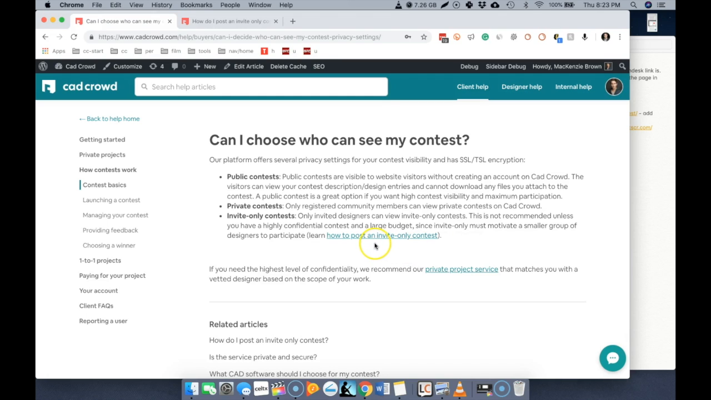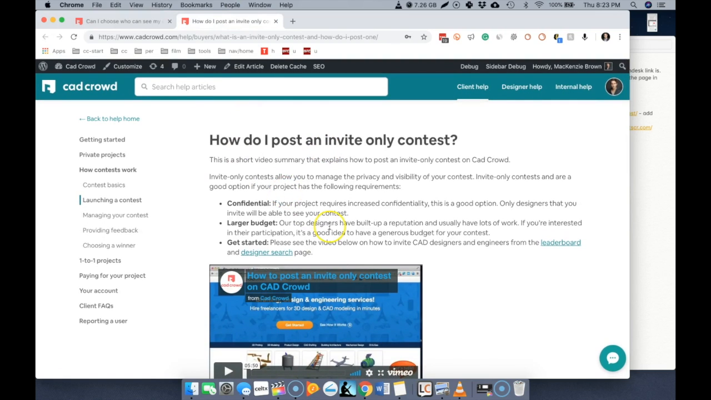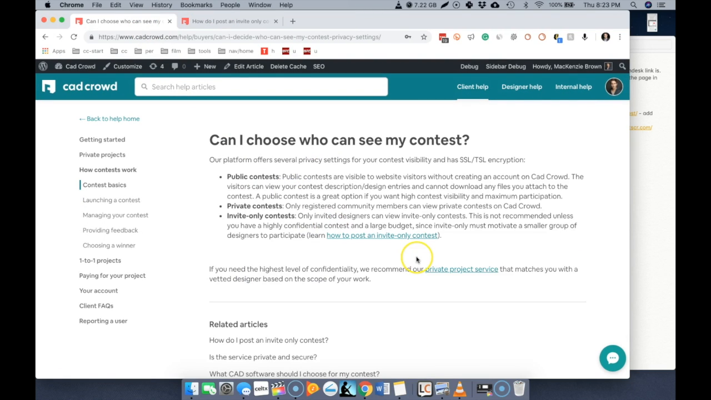If you want to know how you can post an invite-only contest, feel free to click this link. It'll take you to this page and it'll walk you through the steps while you're launching a contest on Cad Crowd.